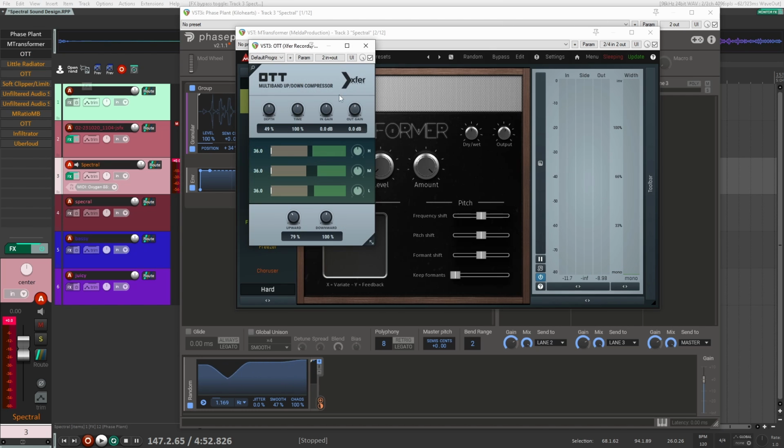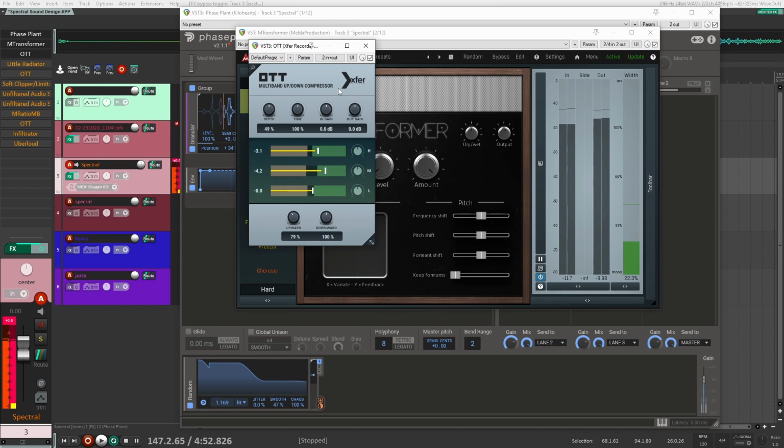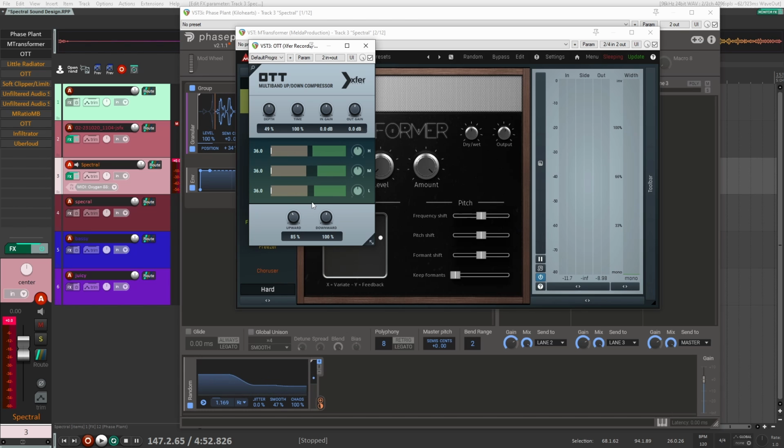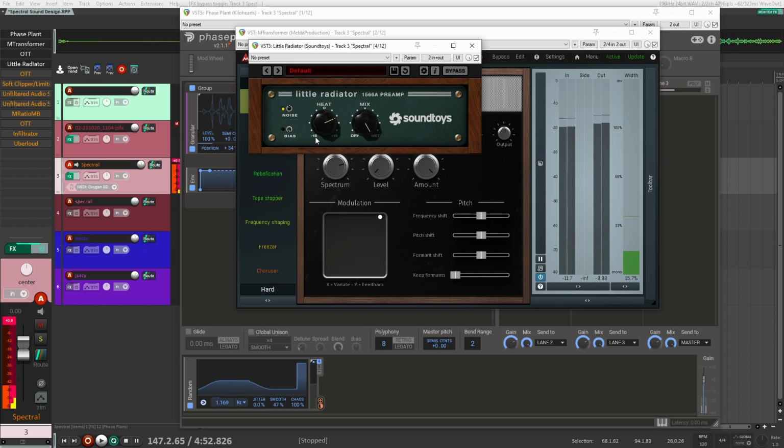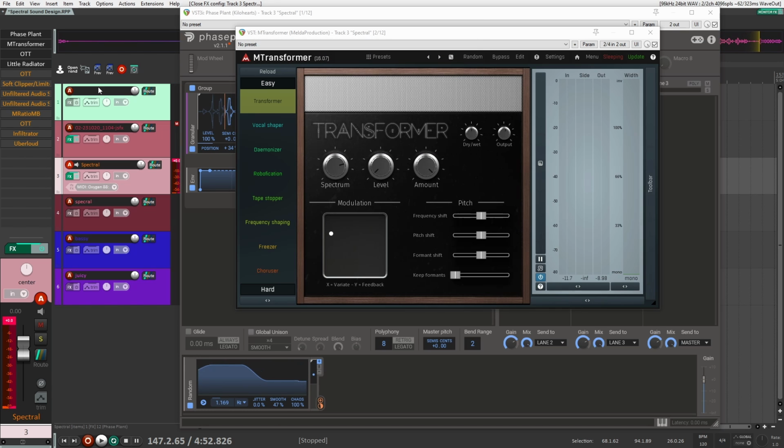So next I just added OTT. Right, I just really want to bring out those lower sounds. Yeah, those lowest frequencies that aren't as present. And then here I added a little radiator. Right, it just adds a bit of saturation to the sound here.